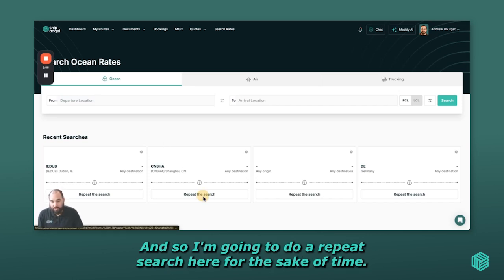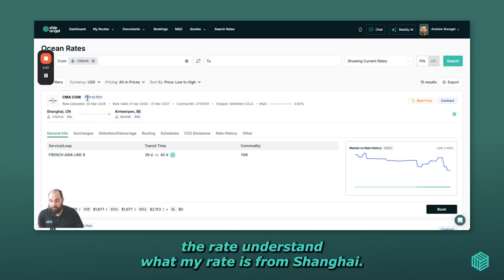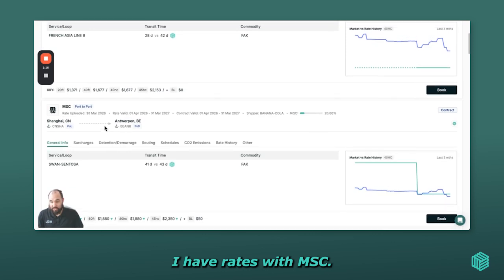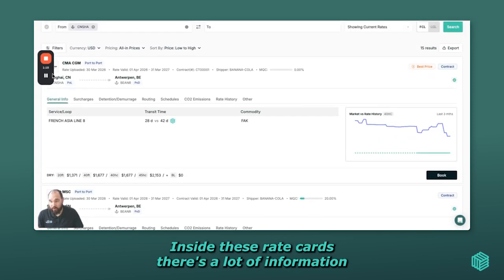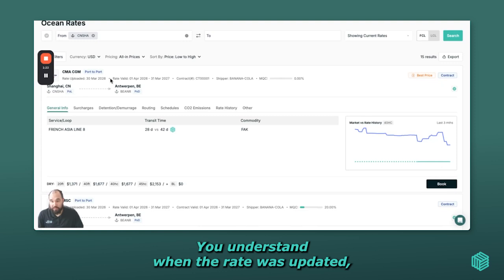And so I'm going to do a repeat search here for the sake of time. And what we're able to do is quickly manage the rate, understand what my rate is from Shanghai. In this scenario, it's a CMA rate. I have rates with MSC. Inside these rate cards is a lot of information that is useful. You understand when the rate was updated, your validity, your contract number.